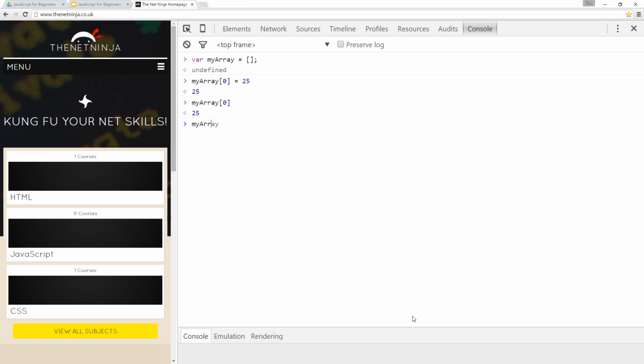Likewise, we can say myArray position 1, which is the next position, equals 35. And myArray[2] equals true. That's a boolean. So we're storing different things in the array. I could say myArray[3] equals hello. That's a string, right? So we can store multiple different things and various different values in an array.